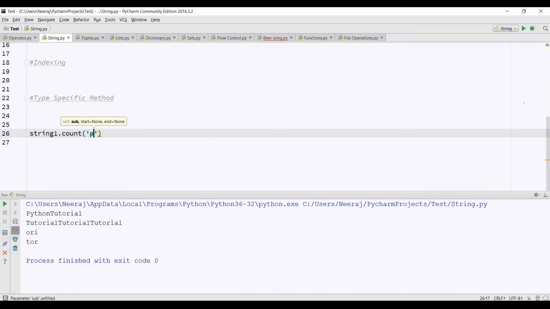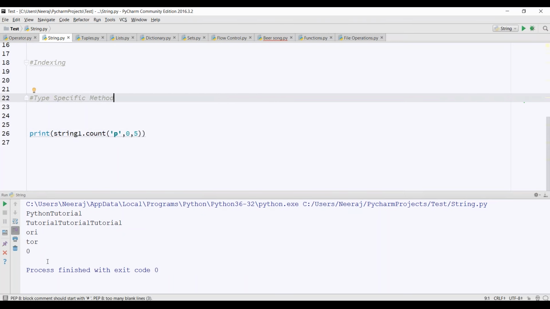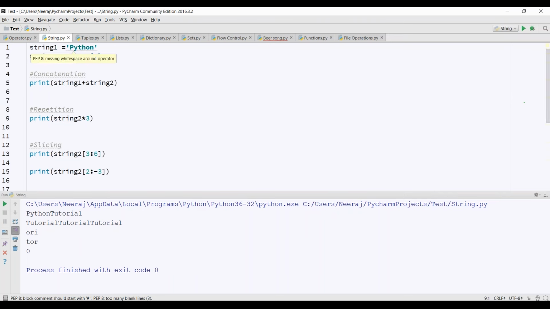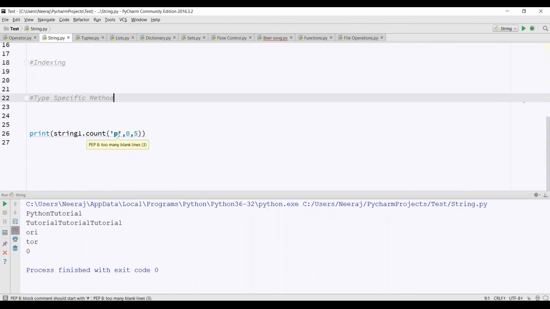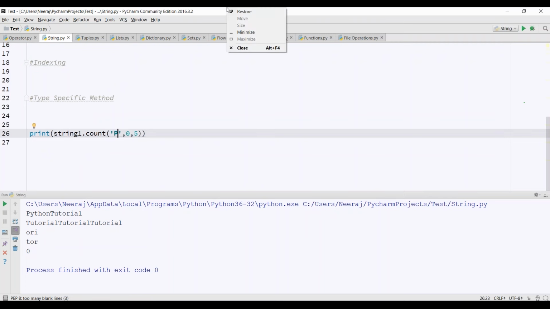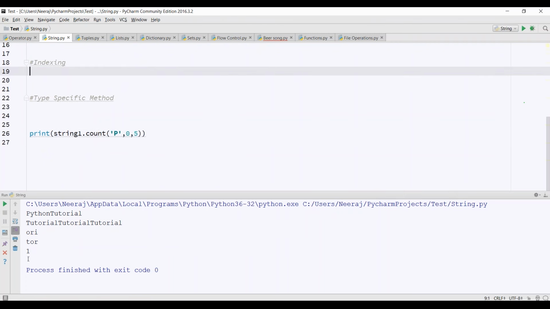I want to count p in my Python string, and I'm going to set the range to 0 to 5. Now before you run it, let's print it directly. So you can see 0. Can anyone tell me why it is showing me 0 when my string is starting from p? That's right, Divya. It's mainly because it is case sensitive. So at the same time, if I put capital P and I run it, then you can see it is finding out to be 1. So always remember, this is a case sensitive operation.